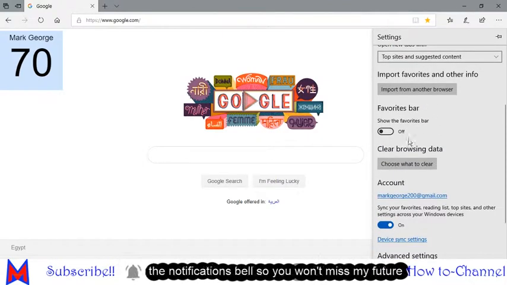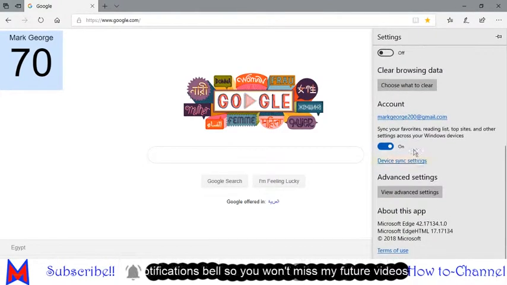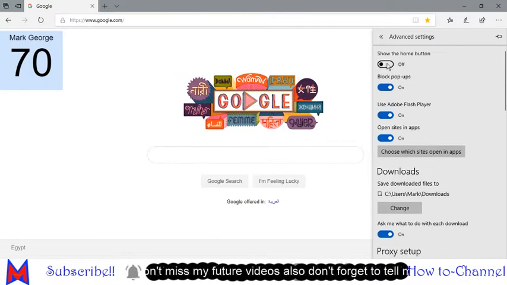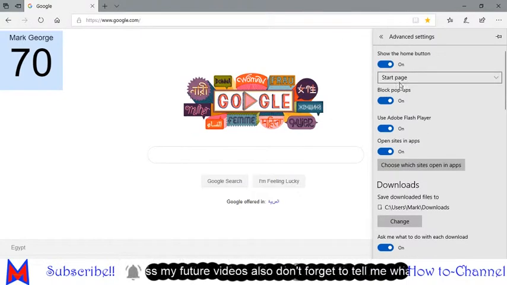So here we have the next, which is the account, as we know, settings, and advanced settings, which is the most important here. So show the home button, which is here, you can close it so we can't see it right now. Start page, which is here, that's related to the home button. So when you click the home button, it will go to the start page. You can customize it to whatever you want it to be.